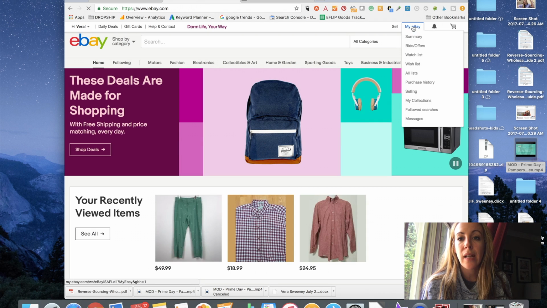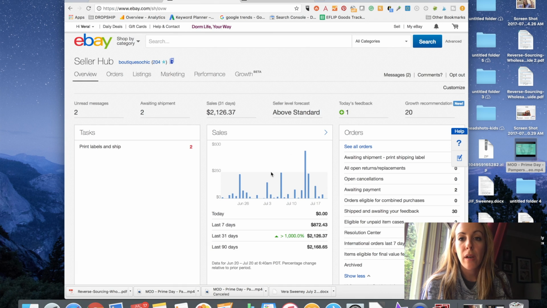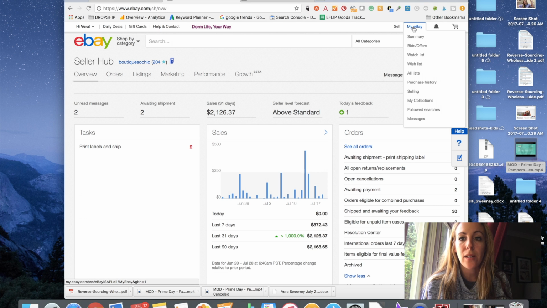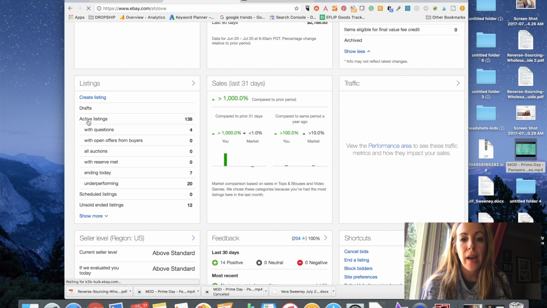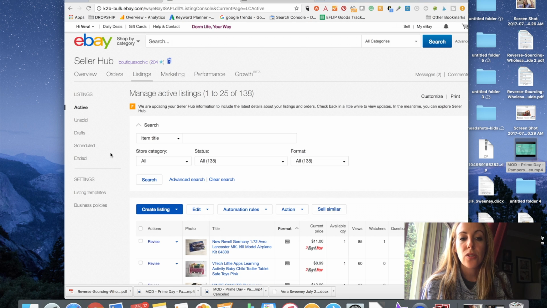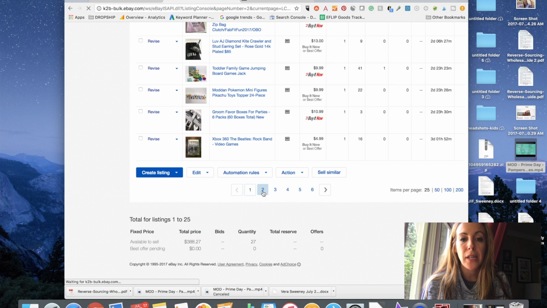So when you go to selling on your eBay store, how do I get back? Oh, selling. It should have showed what I'm selling. Active listings. Here we go. Active listings. So I was on page 2. I already did this first page, so let's go to page 2.